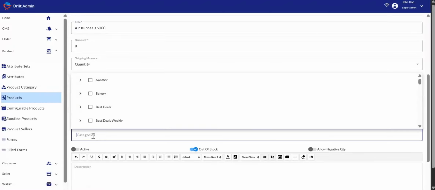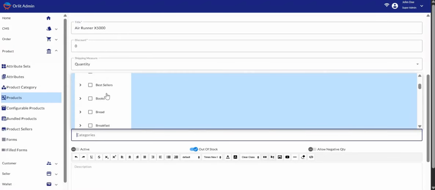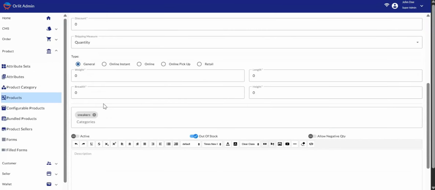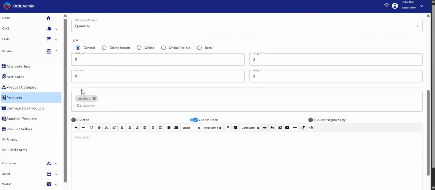And then the category that the product belongs to. The category we created earlier is sneakers. I'm going to look for sneakers here. Yeah, so it picks the category that the product belongs to.